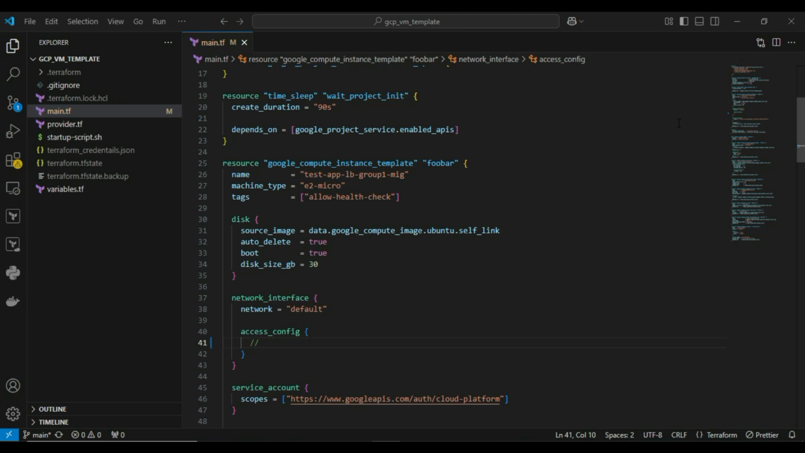Next one is the tags, which I used for the firewall rule. Next one is the disk block. The source_image: in my case, I chose Ubuntu OS. Next one is auto_delete. Here I am ensuring that the disk is deleted when the instance is deleted. Otherwise, it will unnecessarily charge the amount.